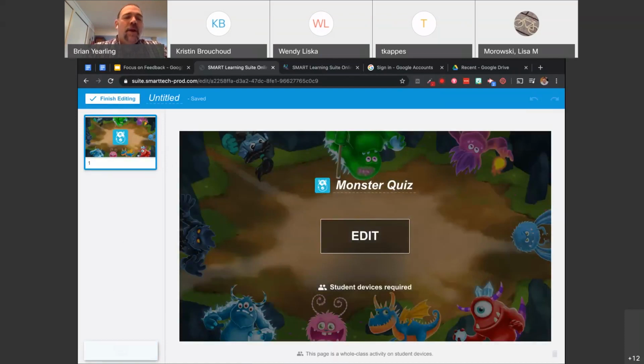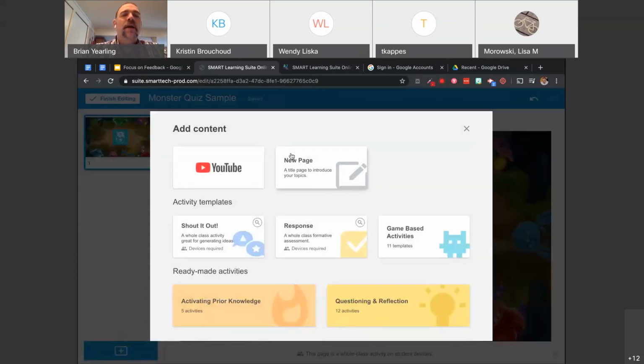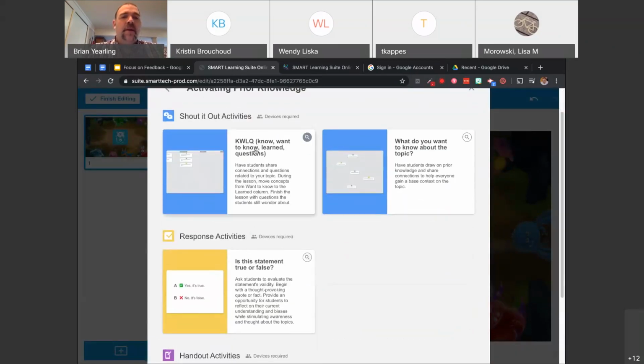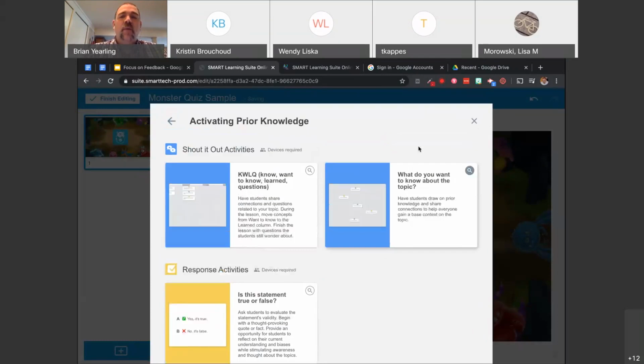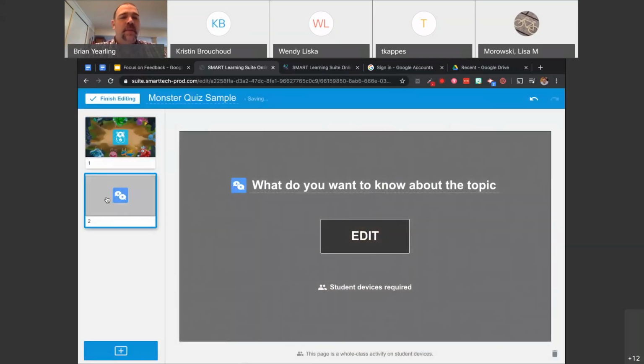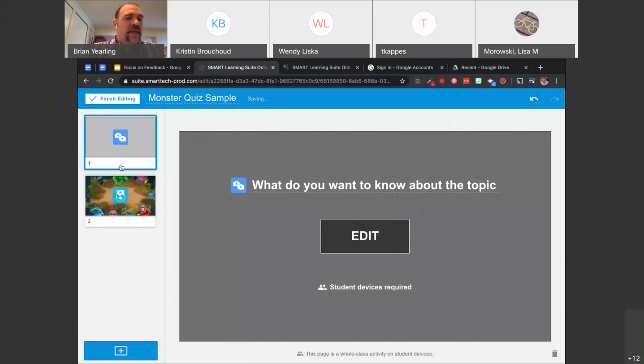Now, what if I want to add other pieces to this? I don't just see my Master Quiz. I can click the plus button here, and this is where I can add other things: a new title page, another response, this is the quizzing tool, I could add another game. Let's take a look at the activating prior knowledge activities that they've got here. This is a Shout It Out, Want to Know About quiz. Just reorder them, basically just like a slide presentation.